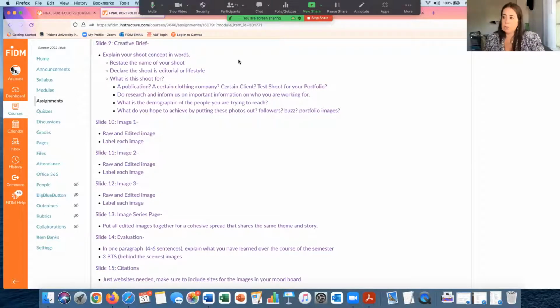If it's just for a test shoot for your portfolio, maybe it's to gain more followers, or maybe it's to gain your first client, right? So tell us what the purpose of the shoot is. Obviously, it's for homework, but if you were really doing this shoot for someone, what would it be for? What would be the purpose?